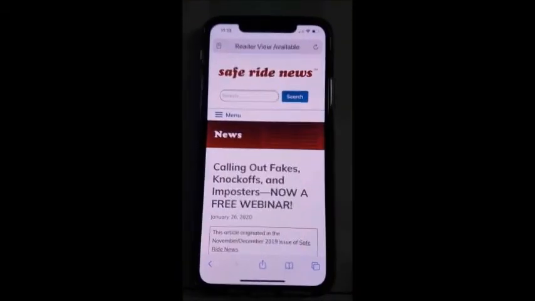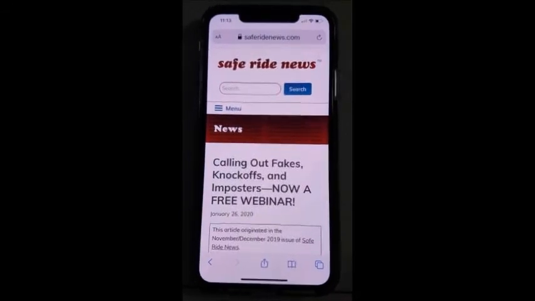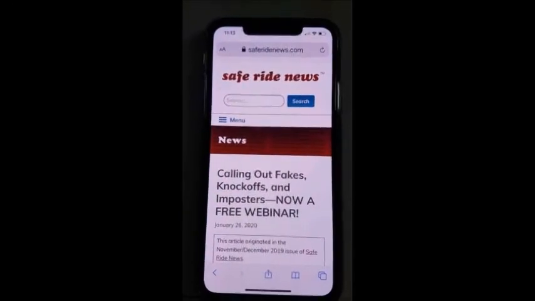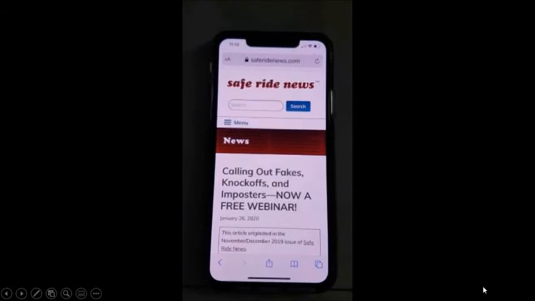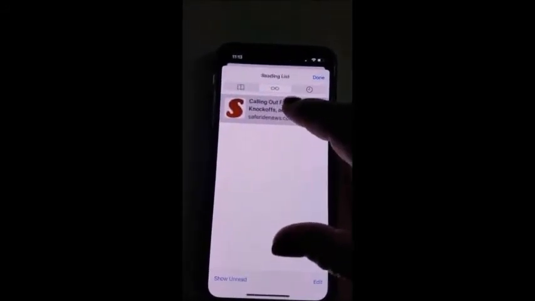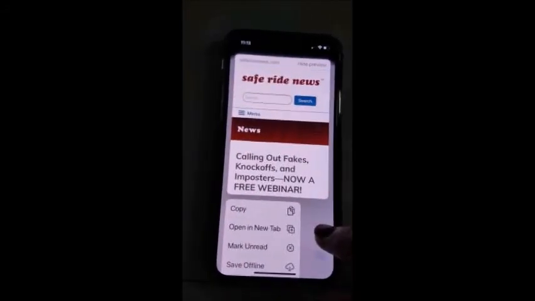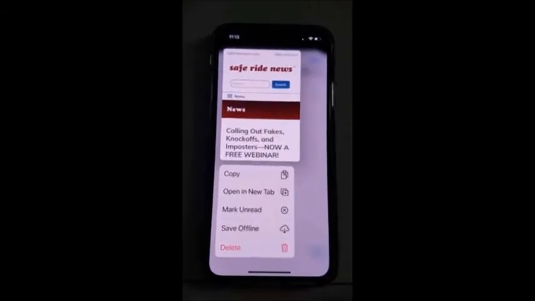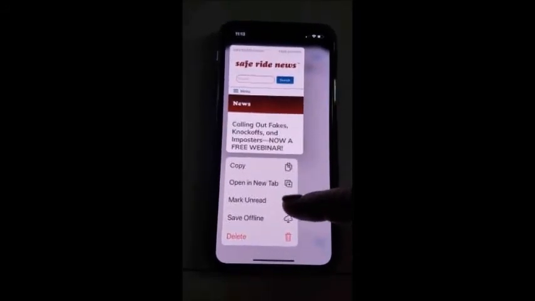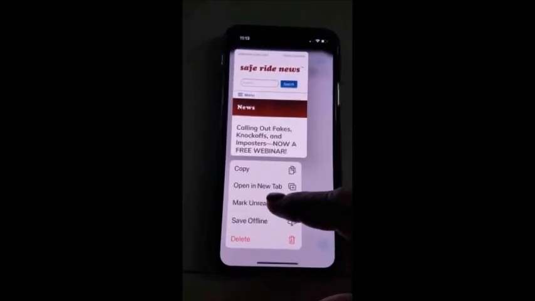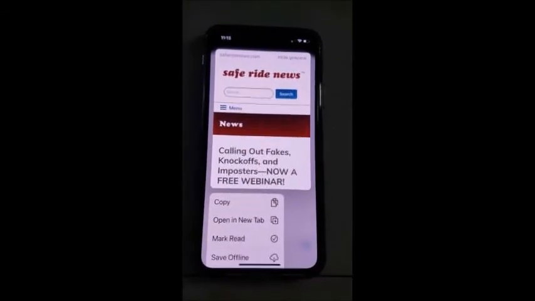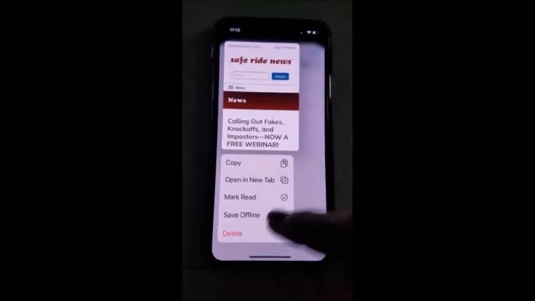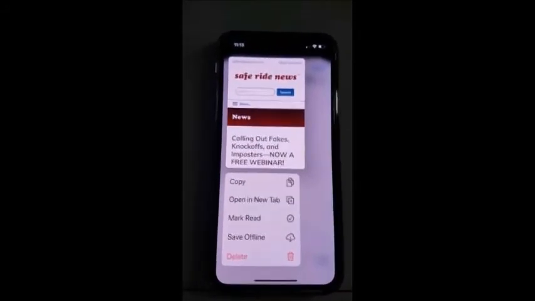Tap on which article you would like to read, and it automatically comes up. Now you also have the option of holding down your finger on each of the titles, and you can actually mark it as read or unread, and you can also delete it from your list.